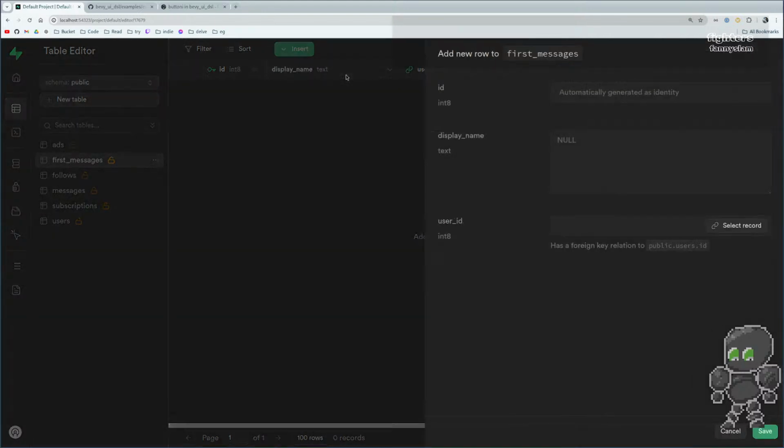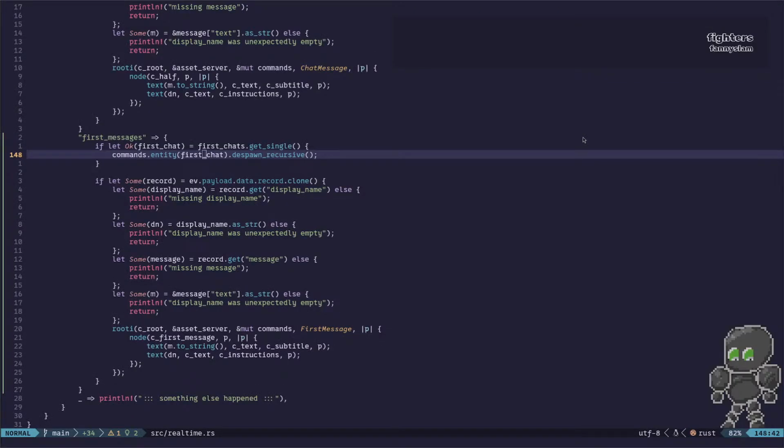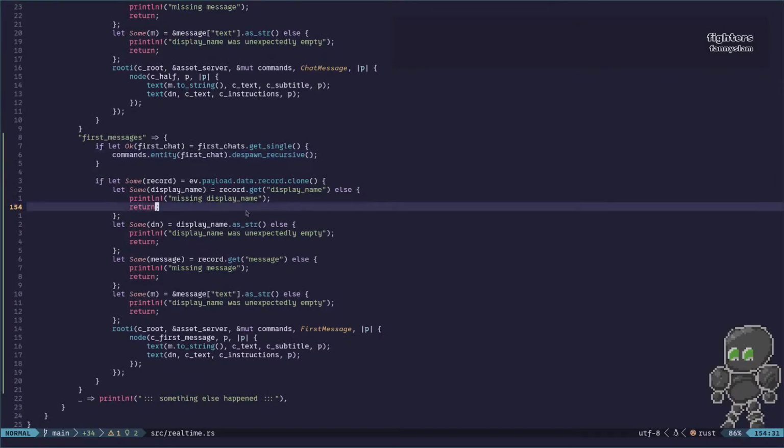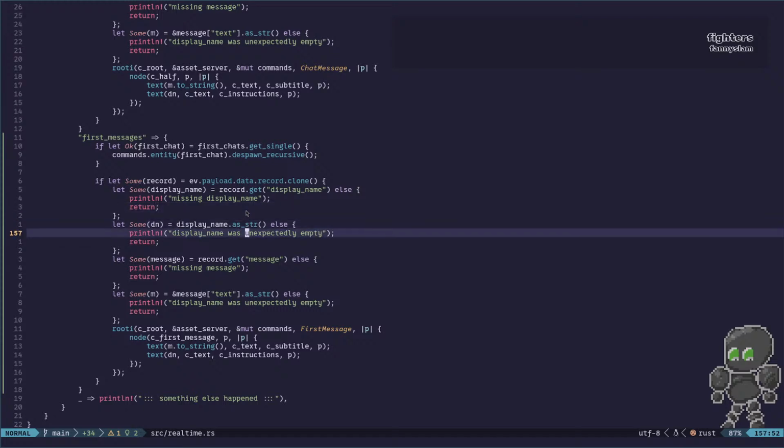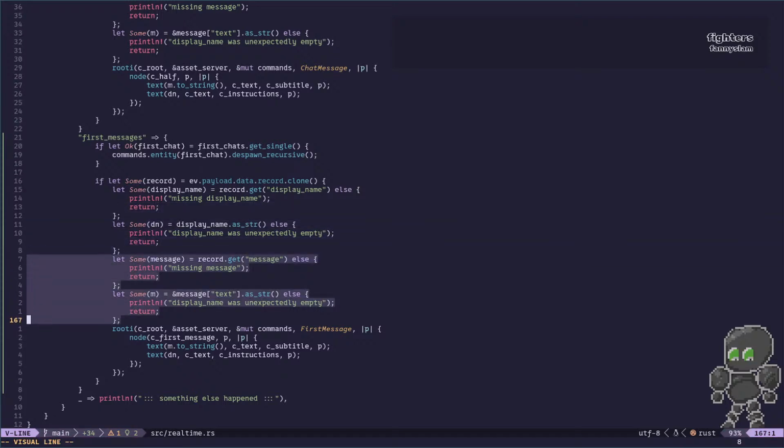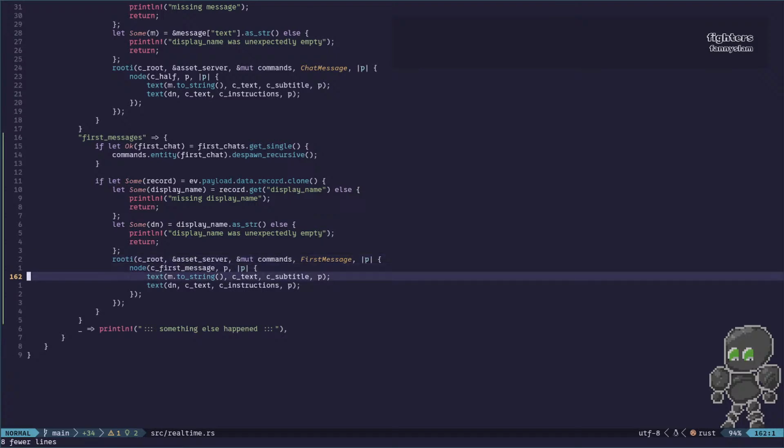Insert row. Oh, except it's going to crash because there isn't anything other than display name in there. So instead of highlighting the first message, if you just tell someone that they showed up, basically.